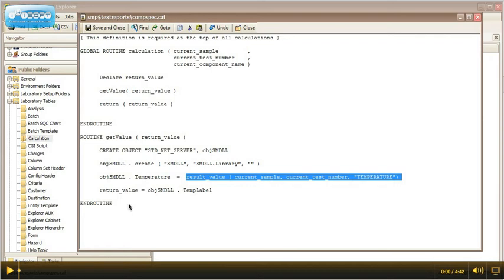So picking up where we left off, the object smdll.temperature, I'm going to set the temperature property of the DLL or the .NET library to the value that's in the current sample. That's so I'm pulling the current sample, current test number, and the temperature value. And we'll see this when we run through the automation, it'll make a little bit more sense because you haven't seen the analysis. But inside the analysis, there's only two fields.